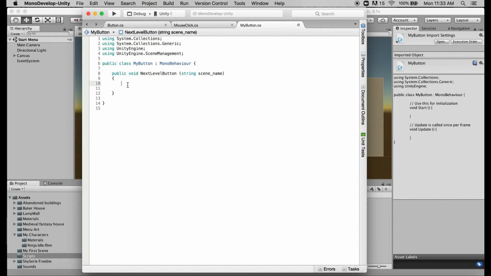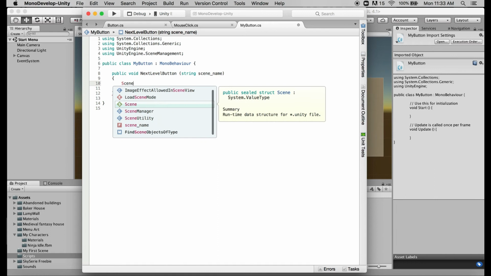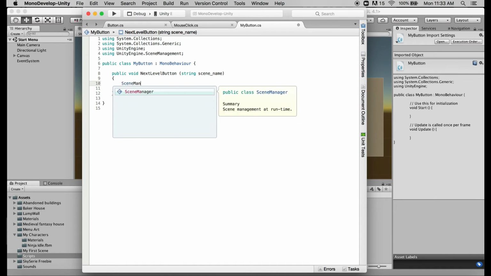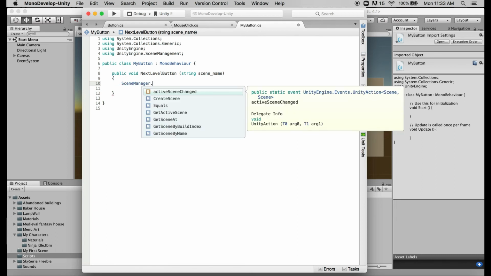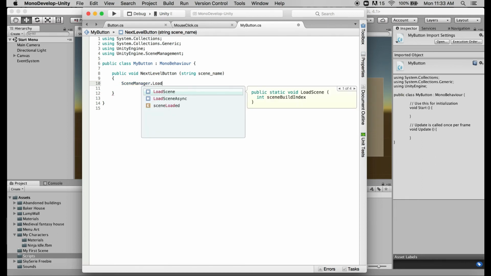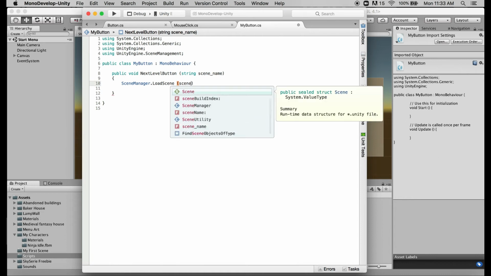So what this function will actually do is when we click on the button, it will go and talk to the Unity Scene Manager. So we start by typing out SceneManager, then we type a dot and tell it to actually load the scene. So LoadScene, then we need a new set of parentheses to simply put in scene_name.